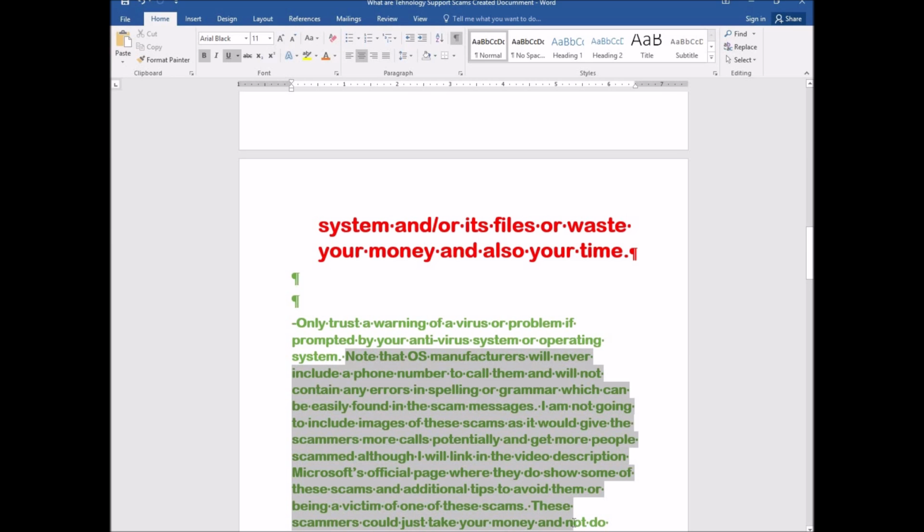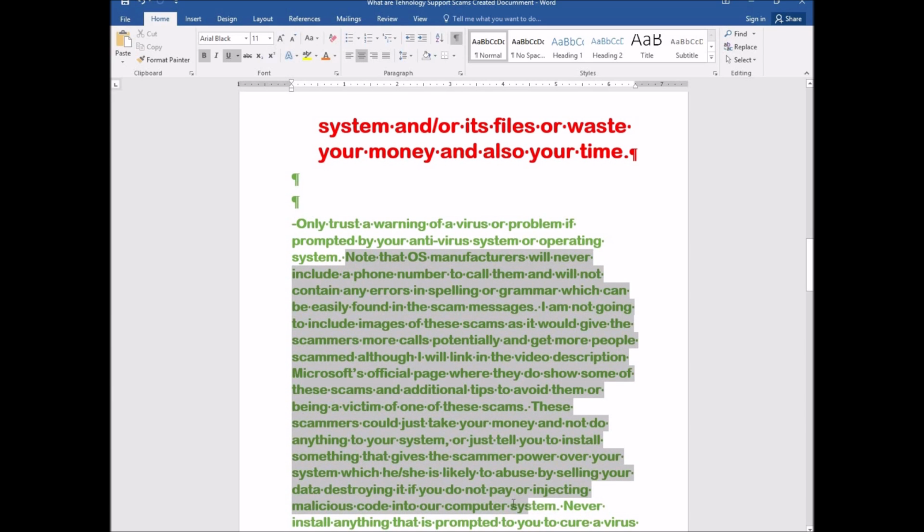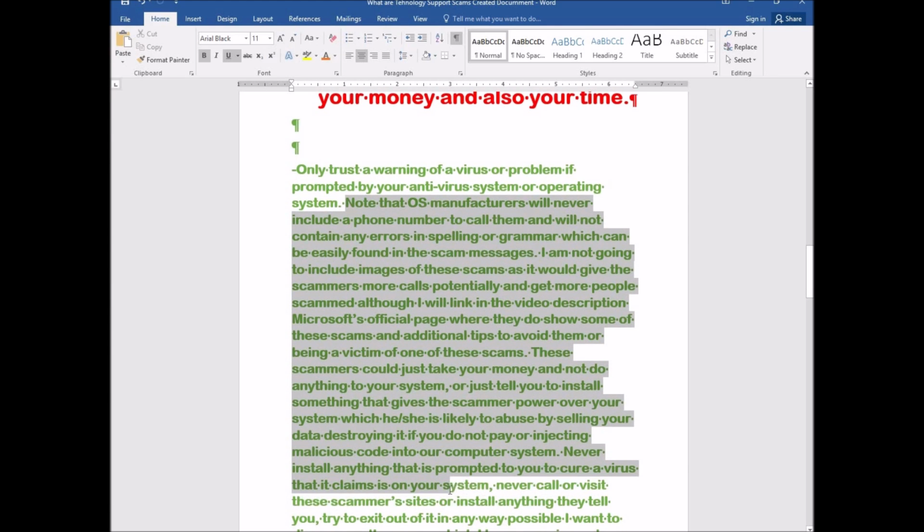These scammers could just take your money and do nothing to your system, or just tell you to install something that gives the scammer power over your system, which he or she is most likely to abuse by selling your data, destroying it if you don't pay, or injecting malicious code into your computer system. Never install anything that is prompted to you to cure a virus that it claims is on your system, especially if it's coming from a web browser's prompt. And never call or visit these scammers' sites or install anything they tell you to. Try to exit out of it in any way possible.